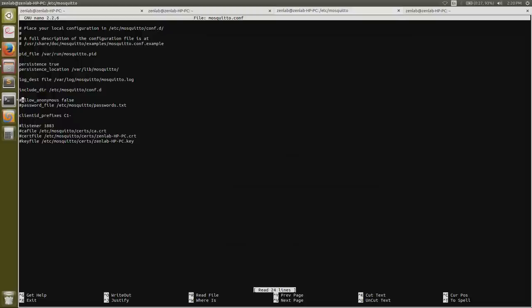The second thing is with respect to passwords. Now in order to get to passwords, you have to do allow_anonymous false.